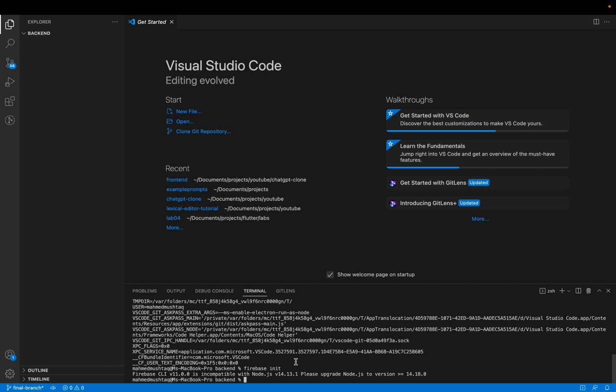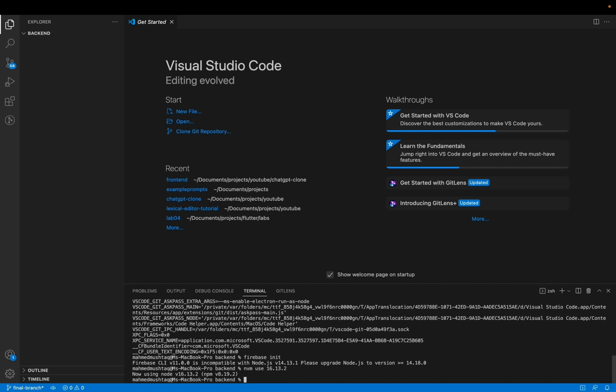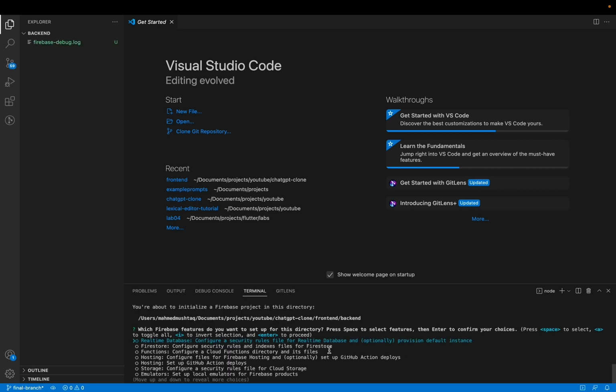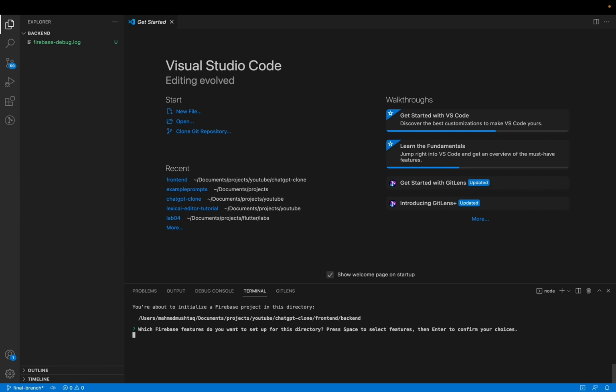Sorry, make sure you are using version 16 or greater, because it will not work on node version 14. For this, we can switch with nvm use 16.13. Okay, so run this command again and select this option. Sorry, run this command again and set functions.